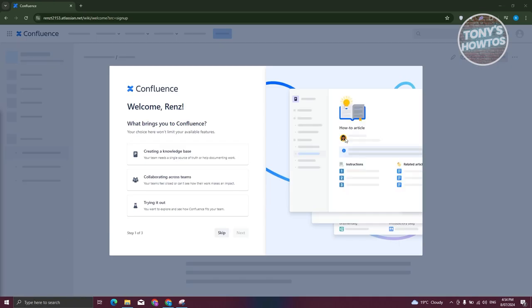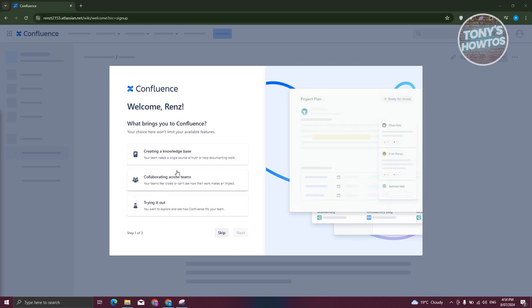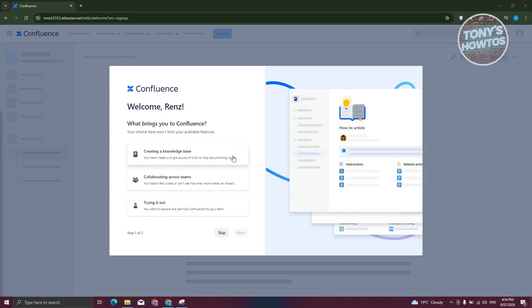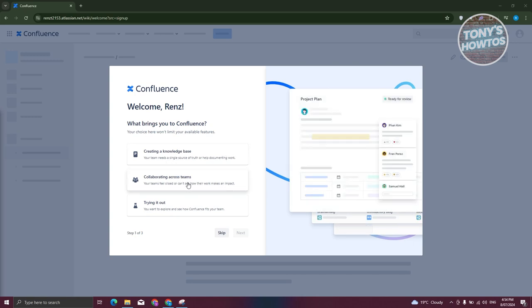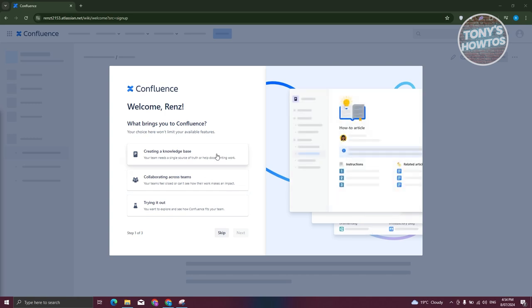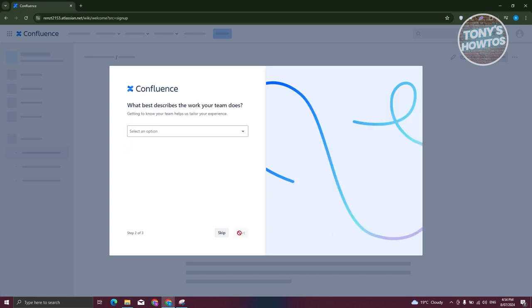Now, once your account is created, it's going to say welcome to Confluence here. So you could go ahead and start selecting what you want to do. For example, maybe we want to create a knowledge base here, or you could choose collaborating across teams. But for now, let's go ahead and click on creating knowledge base here. Let's click on next.